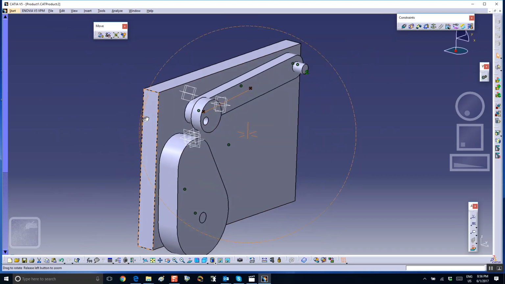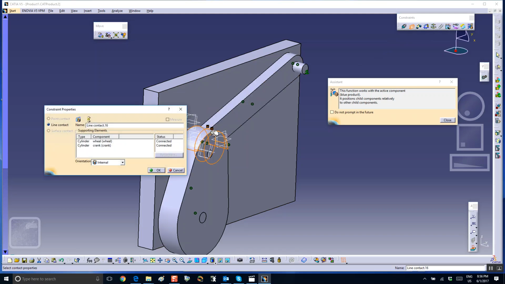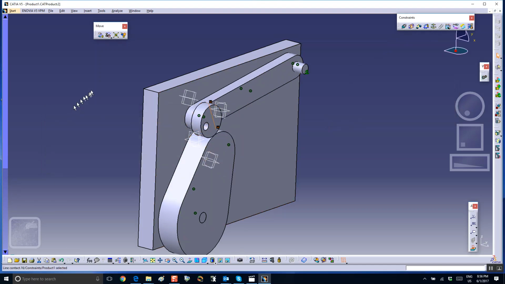So my first task is to bring this wheel and place it on the cam, and that we have to do with contact. So this face, the round face of the wheel, and the round face of the cam. And if it doesn't look good, change internal to external, and then it will be okay.